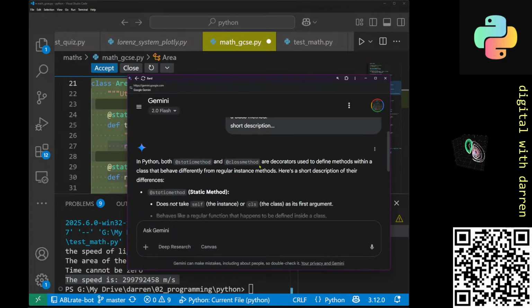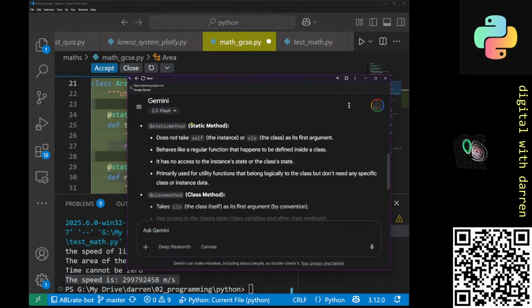In Python, both a static method and class method are decorators used to define methods within a class that behave differently from regular instance methods. So here's a short description. The static method doesn't take the self instance or the class as its first argument. It's more like just a group of functions that are related to each other. It behaves like a regular function that happens to be defined inside a class. So that's exactly what we wanted. It doesn't have any access to the instance state of the class.